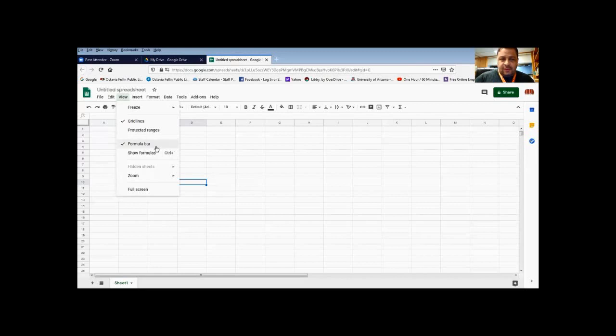Formula bar is an important thing to have, so if it's not showing, make sure it is. And then there's your zoom again. You can even go to full screen. Freeze is a nice little option. Sometimes when you're creating a document like this, you want a certain area, like maybe the very top of the document, to stay put. Or maybe you want the far side of the document not to move while you're scrolling through. So you can set where you want that area to be frozen, and then whenever you scroll, everything else on the screen moves, but whatever you froze stays visible.